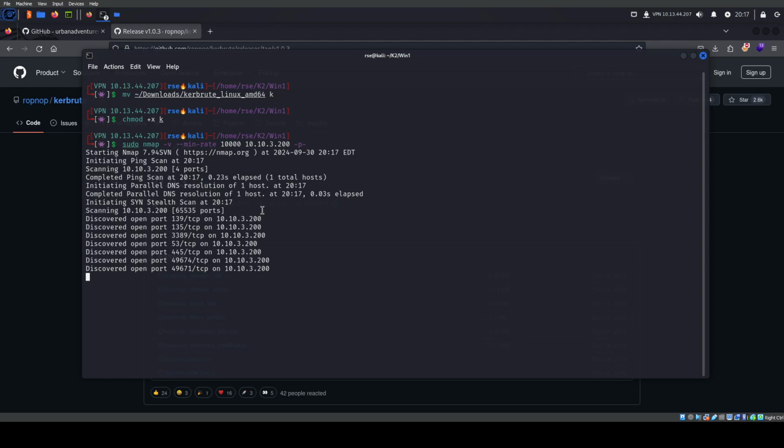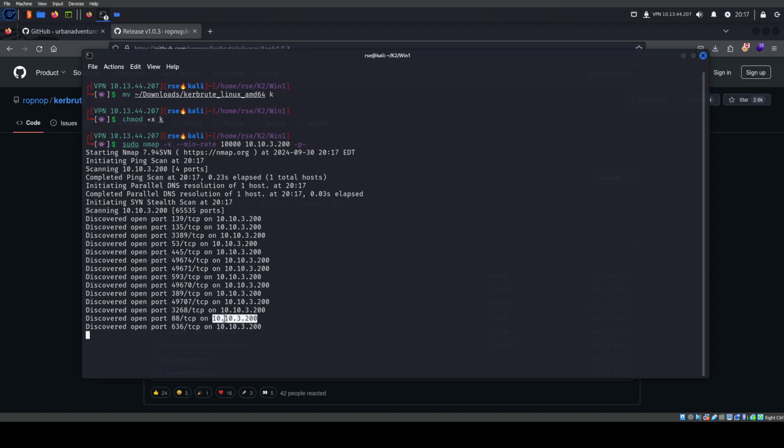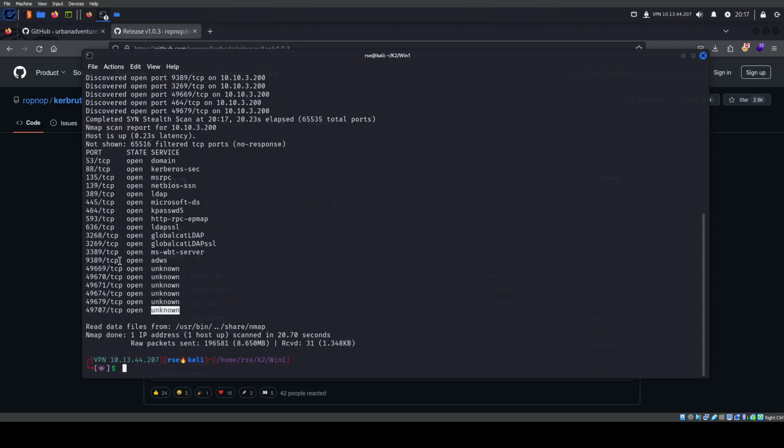There we go. It's coming alive. 389, there we go. That's what I wanted to show. Support 389, right? 3389, 88. So right off the bat, this is an Active Directory controller, more than likely. We have kerbrute.